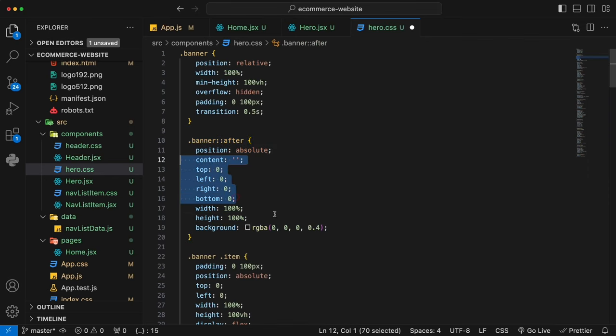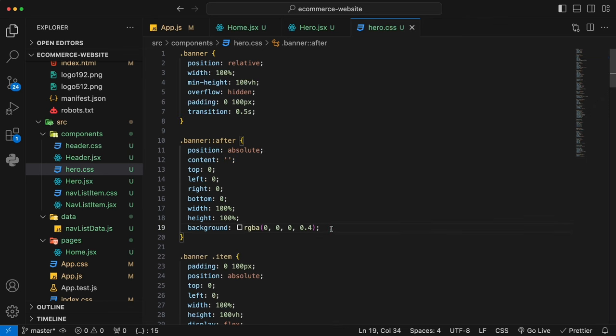So make sure it takes the full screen. Make sure the transparency you set to 0.4. However, you can adjust this transparency based on what you want. You can make it even darker. You can make it even lighter. All right. So that's that.